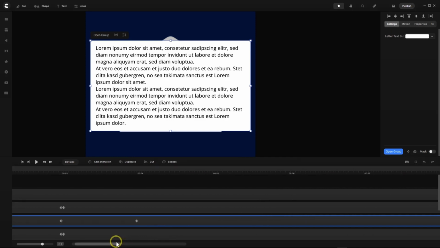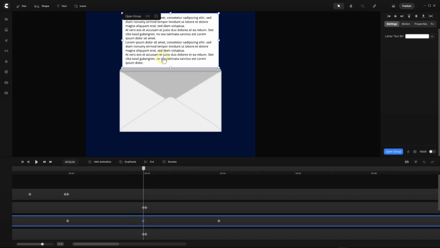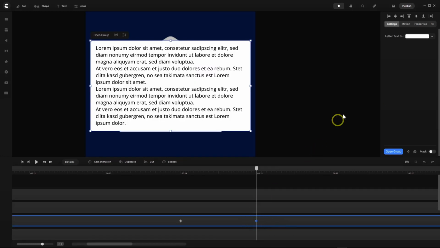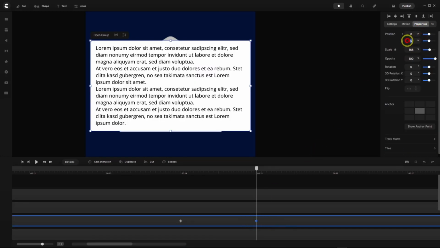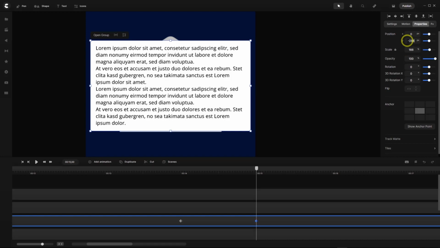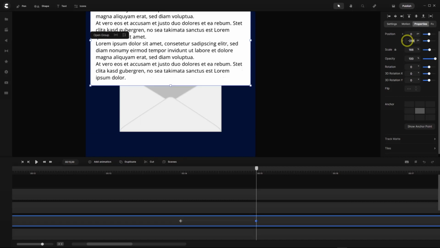Let's go to this point here to get the same settings. And here I'm on minus 288 and 100% scale. Okay, minus 288. Properties, minus 288. And scale to 100.